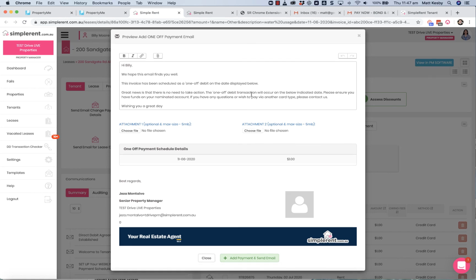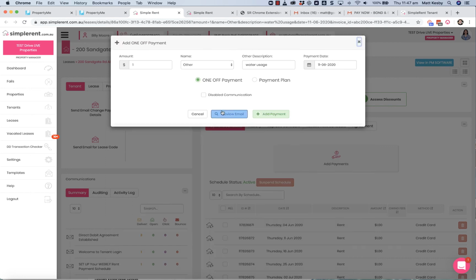You can add any attachments there if you like, or if you prefer to not send that specific email and just have an update in your PropertyMe templates to say if you are with SimpleRent, we will automatically direct debit this invoice on the due date, and then you can just disable the communications on these and just add the payment. It is worthwhile setting up those templates first with that line prior to turning off the communication, so it's nice and clear for the tenant.